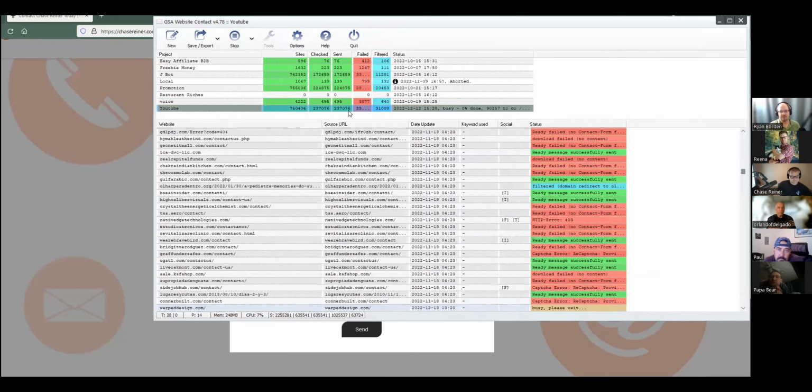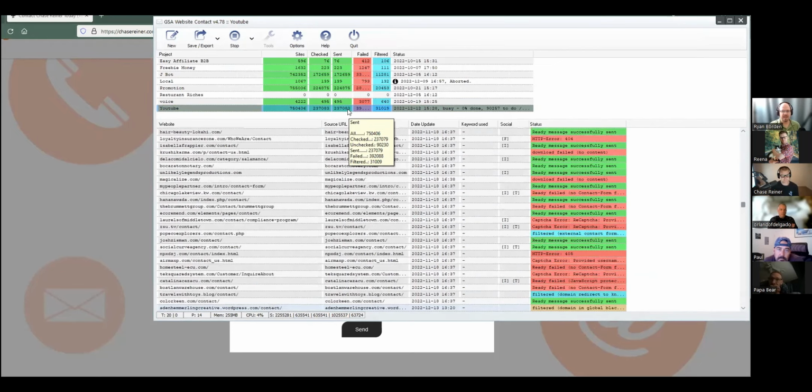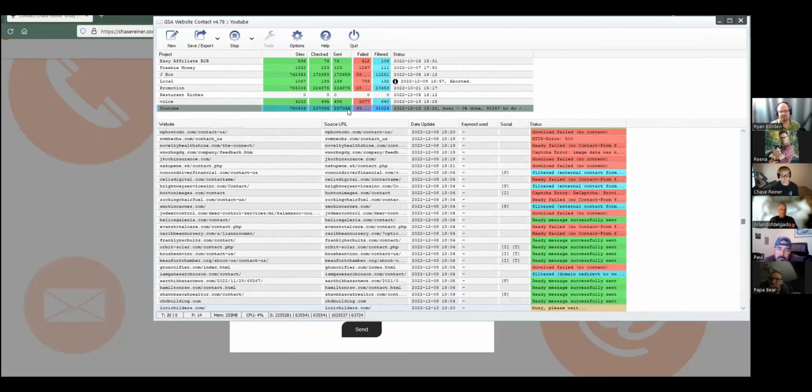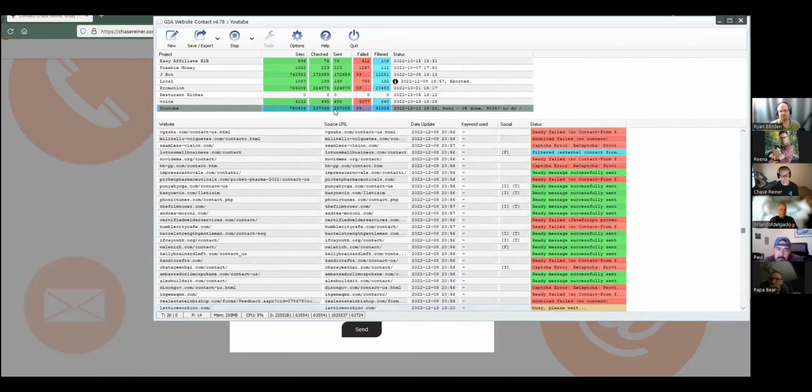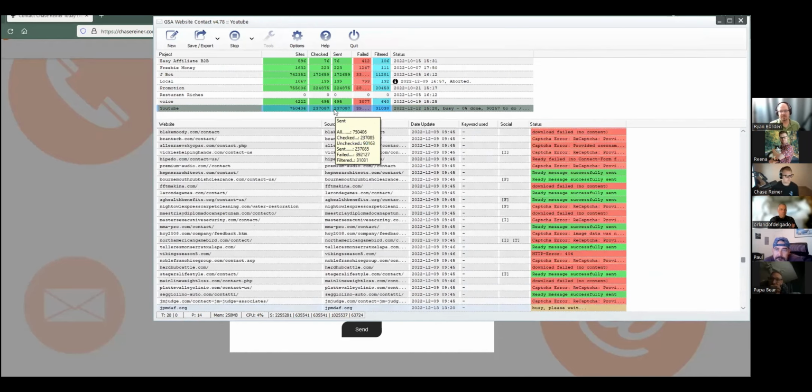So you can see already since I hit start, we sent 5, 7, now we're at 8, now we're at 10 messages, and it's been like 8 seconds. And so this can just run while you sleep. It can run while you eat, while you go do other things. I mean, I run this 24/7.